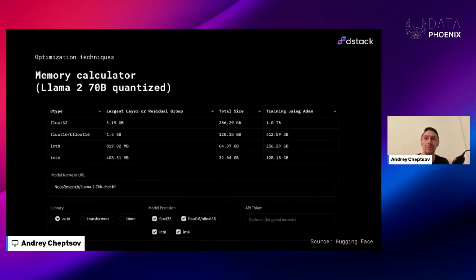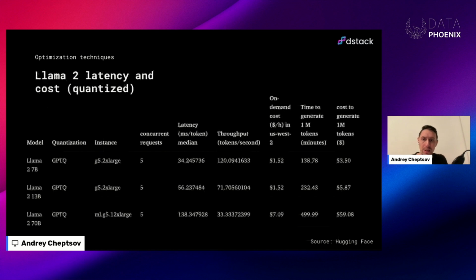Right. We take the same memory calculator that we've seen in the previous slide, and we see how the memory requirements change if we change the precision. We reduce the memory required for inference and training. So, for example, if we are using int8, then it is actually possible to fit this large model into one GPU, especially if we're using an A100 with 80 gigabytes. Same for training. This is a super powerful technique.